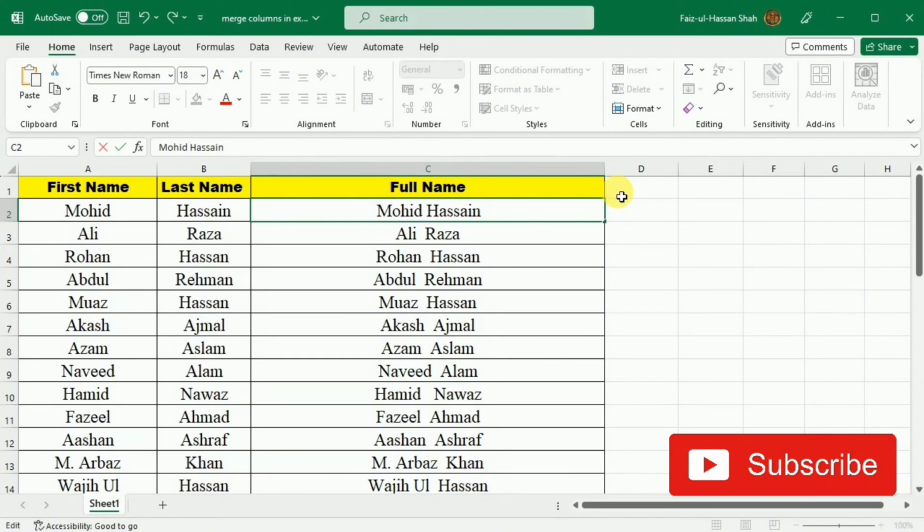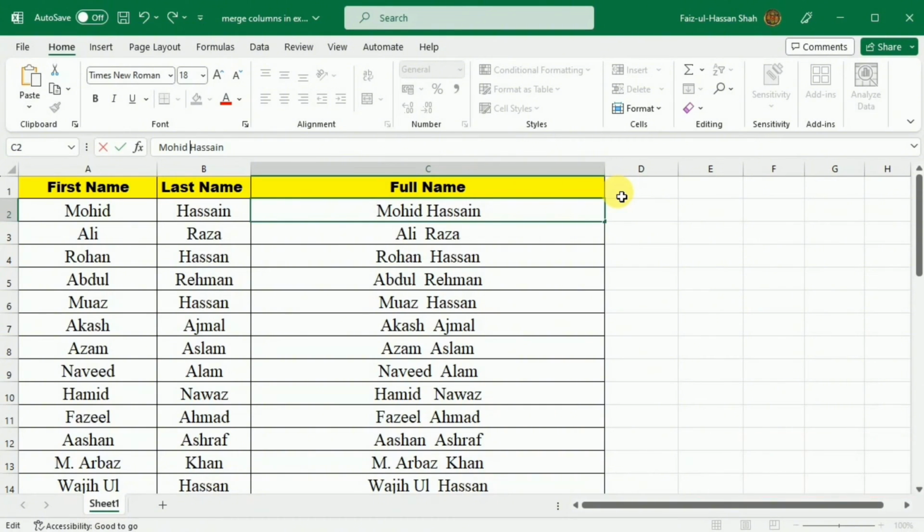You have just witnessed how Notepad can be your secret weapon for combining data in Excel. We hope you found this tutorial helpful and that it saves you time and effort in your spreadsheet task.